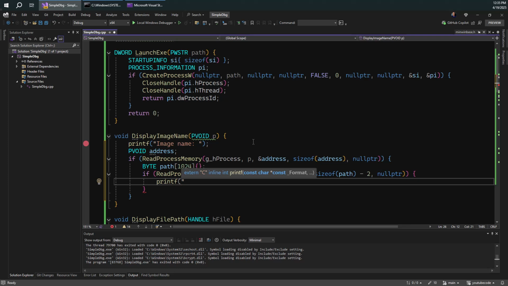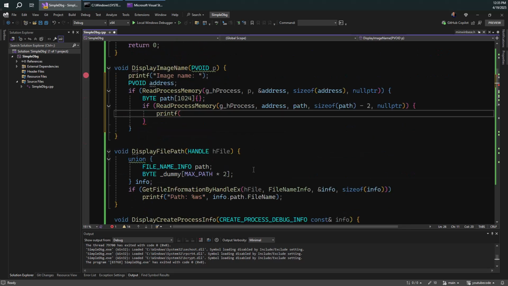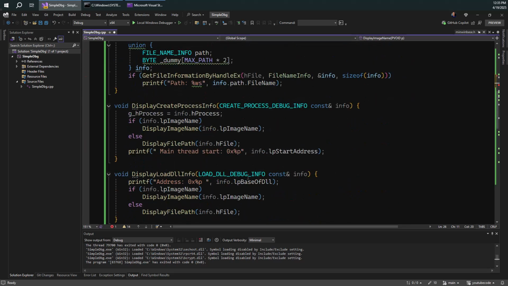So we need to print now the path, but this is slightly tricky because we need to know whether the path is ASCII or Unicode, and the way to know that is based on the actual information provided by the actual DLL event notification here. So in fact, we have to go to display image name and also provide info.fUnicode here. We have this kind of member here, fUnicode.